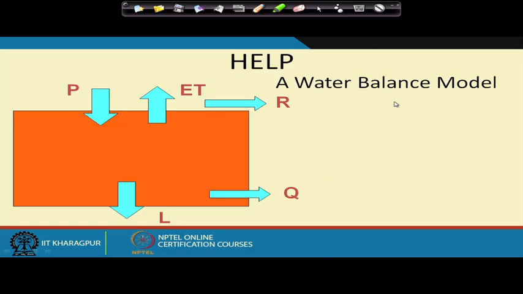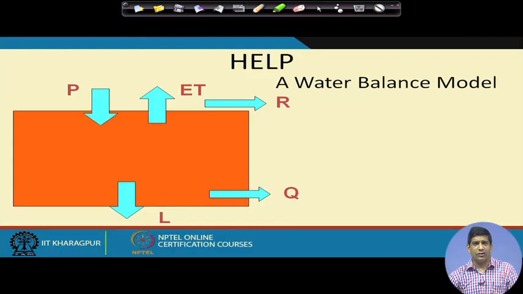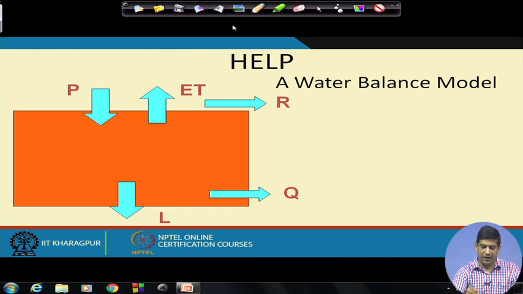In terms of the very basics, the HELP model is nothing but a water balance model. You have to look at a conservation of water, like conservation of mass. So in terms of the water balance, there will be certain inputs and certain outputs. If this orange rectangular box is our landfill, we have a precipitation input, and then we have moisture inherent in the garbage, which is also included.